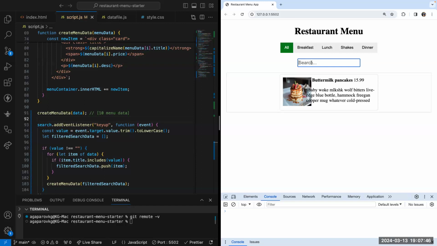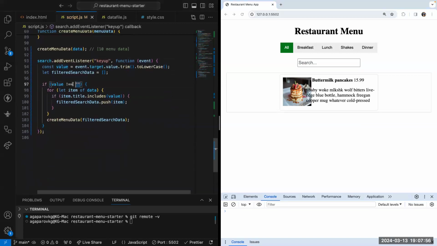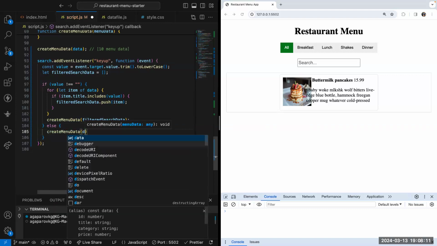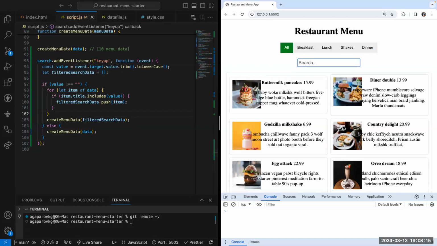So what happens if it's an empty value? If it's not an empty value, then filter out. If it's an empty value, what can we do? Create menu data. Just put the data back. So it is filtering right now.